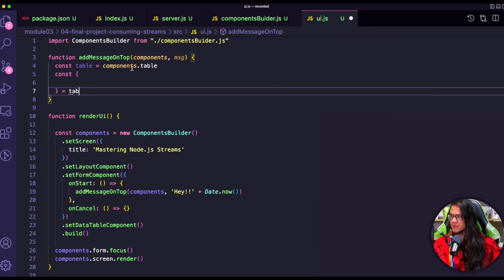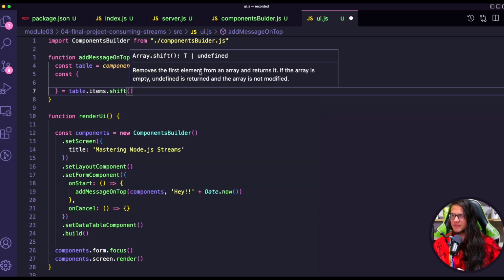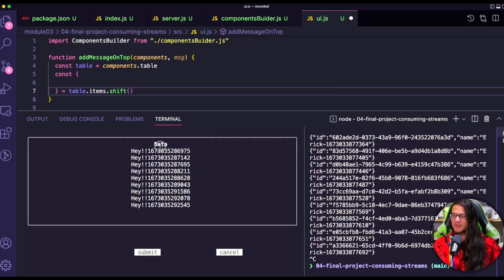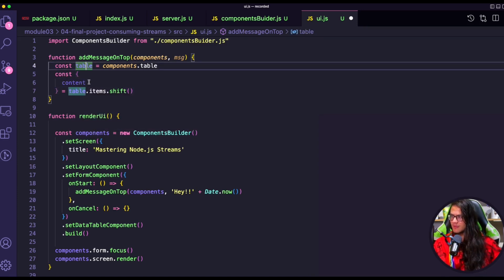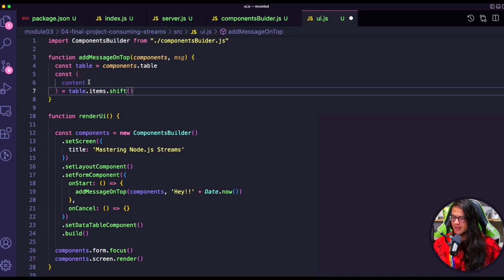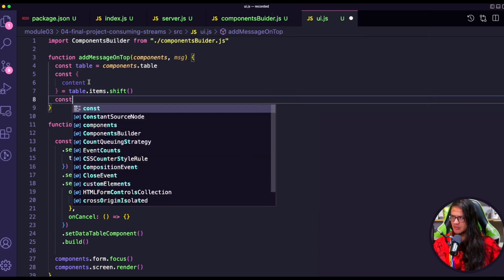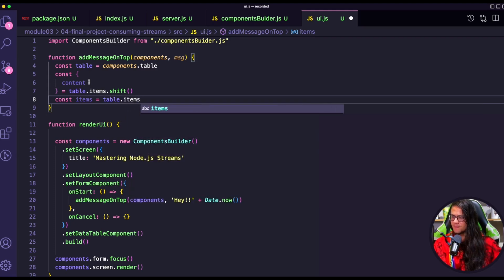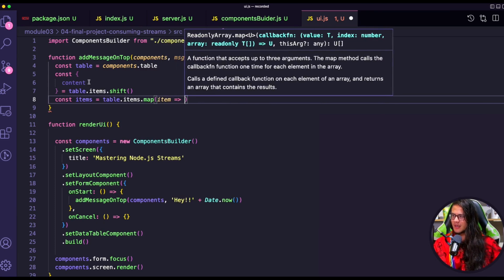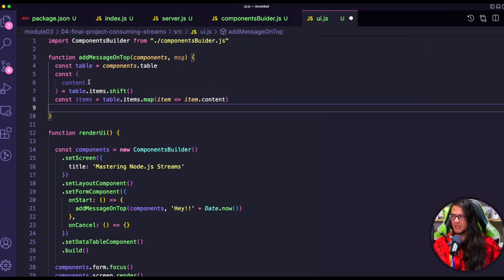So it's gonna be table.items.shift. Okay, the shift removes the first element because we need to keep the title, right? So I'm gonna save the type in the content, and after it I can actually grab all items and say table.items, and I want just to return the content because it's a big object. Okay, after it I can use table clear items to clean them all.